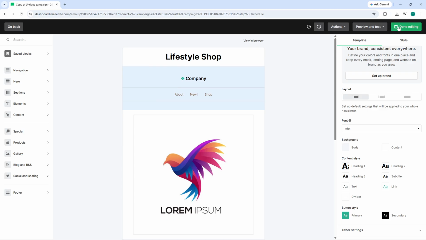Finally, publish your landing page or send your email. And that's it. Your MailerLite design now includes a clear and professional header.